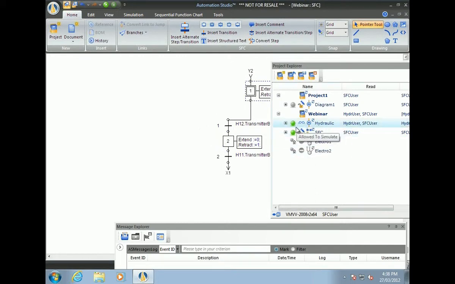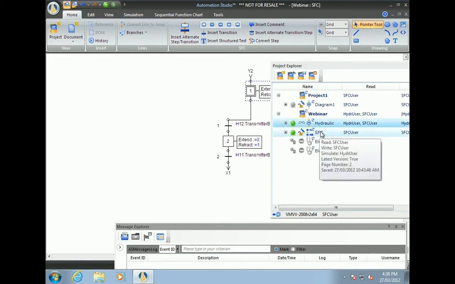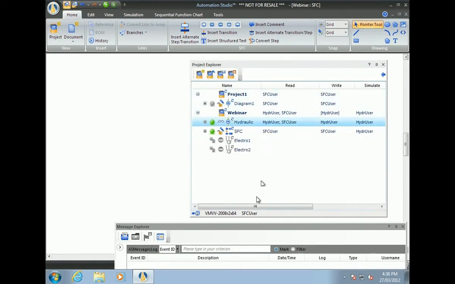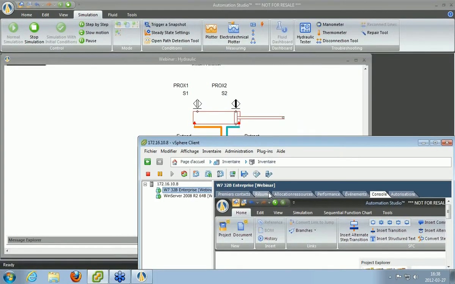However, he has only read access to the hydraulic document, so even if he was allowed to, he wouldn't be able to change it. I'll showcase a case where one user blocks the access in modification to another user a bit later on. So he has completed the modification, and I will pretend that he's still working on the document, so I'll return to my instance of Automation Studio.